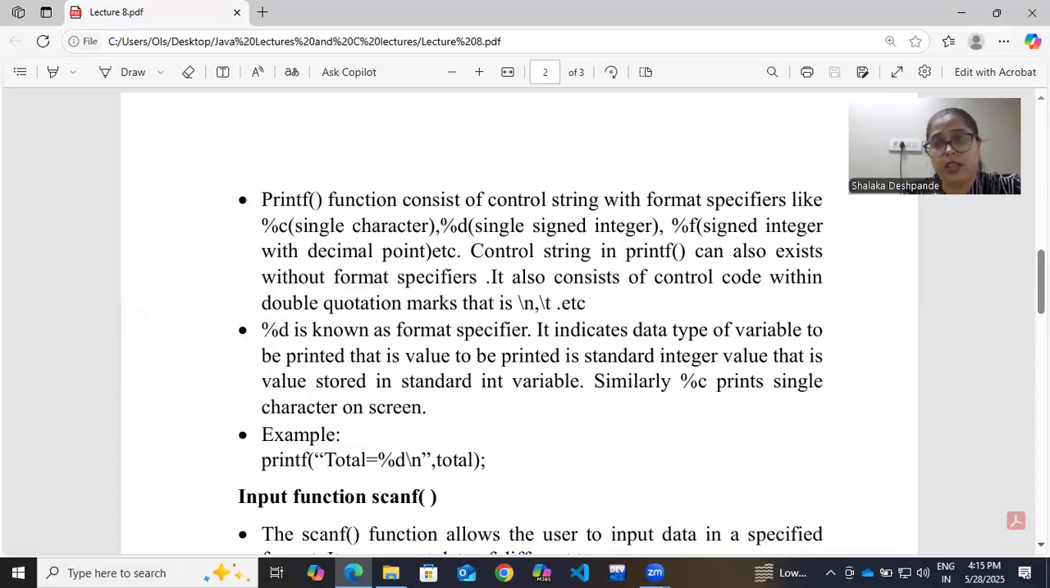Now, why are we using format specifiers like %d, %f, and %c in our printf statement? Because it tells your system which data to display. If you want to display an integer on your screen, you have to use %d as your format specifier. If you want to display a character, then you use %c. It tells the data type of the variable that you want to display on your console.